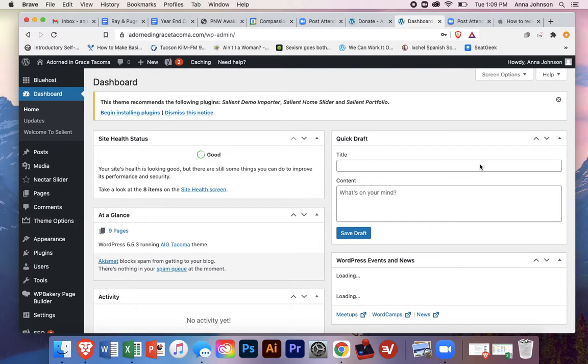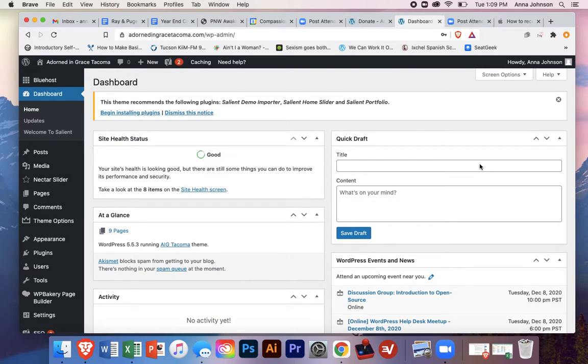Okay, so this is your dashboard. Just to give you a little sense of how to navigate around this, your best friend is going to be this menu on the left-hand side. You've got posts, which you can ignore because that's typically for a blog. You have media. This is where your media library is hosted. This is where you can add photos and PDFs and things like that that you would then use in your website.